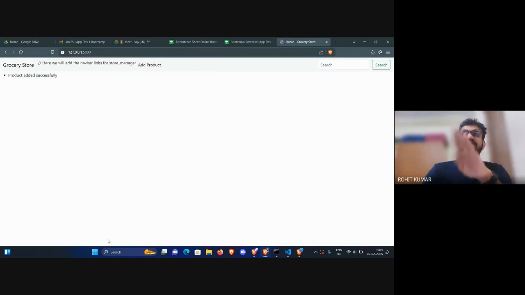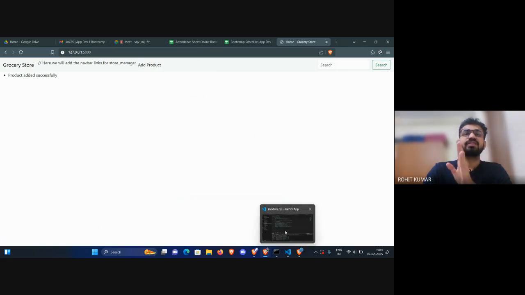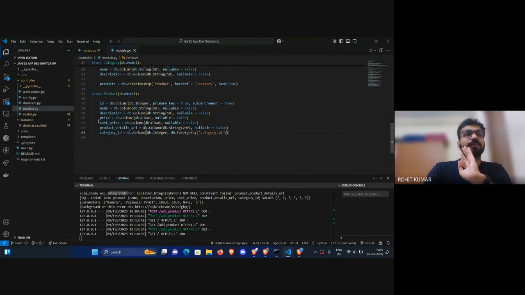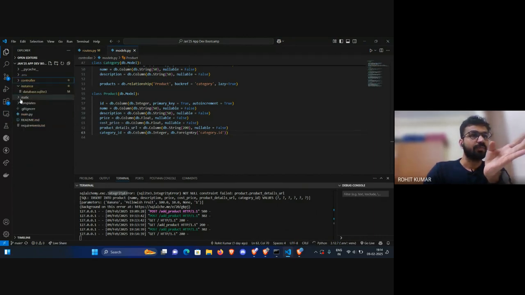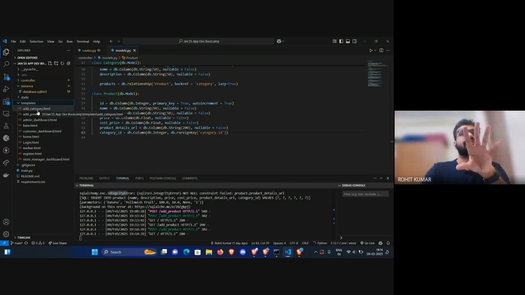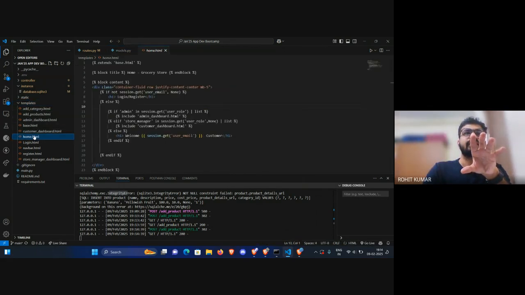Okay, so now I have added the products which are required for me. Now I will work on the designing of the homepage for the admin side. If you remember, last time for designing our homepage here in templates, we have segregated. There was this home.html file here, and we did some sort of conditioning with the help of if blocks in Jinja to redirect it to various templates.